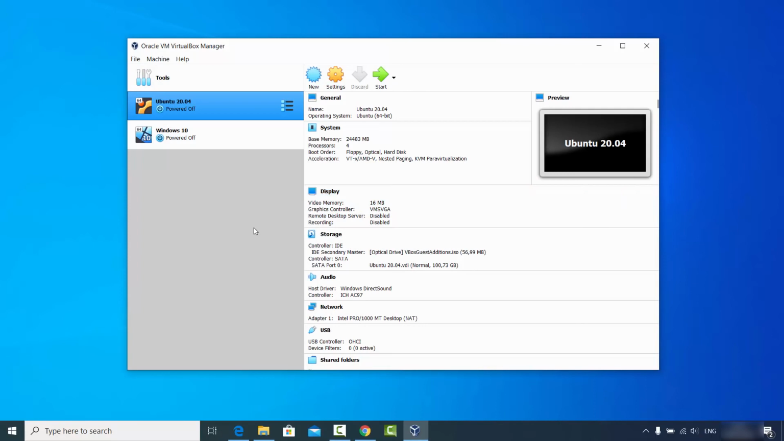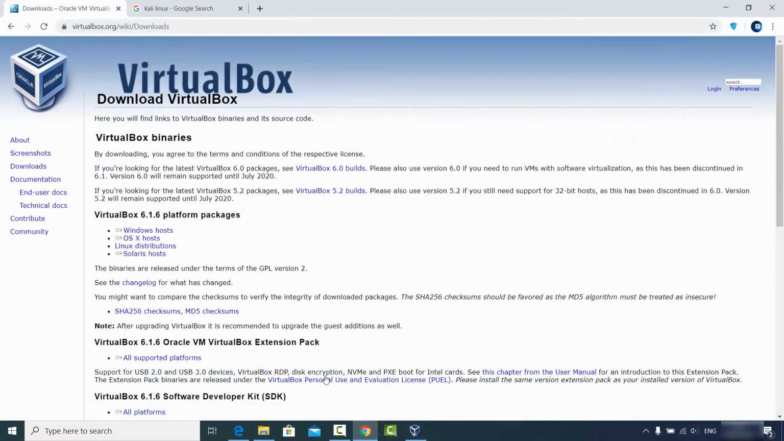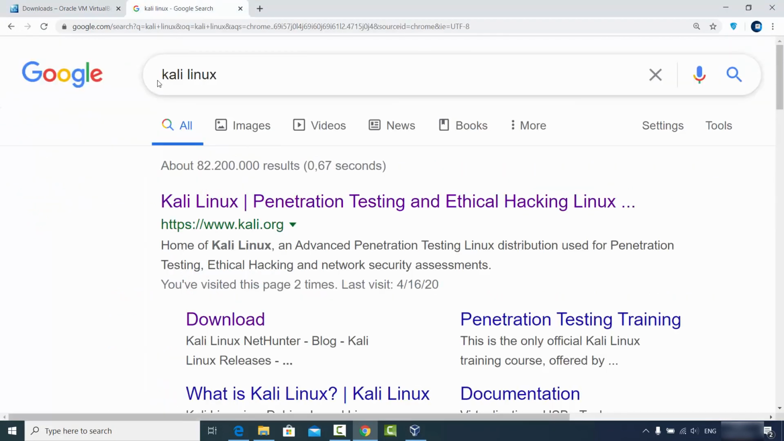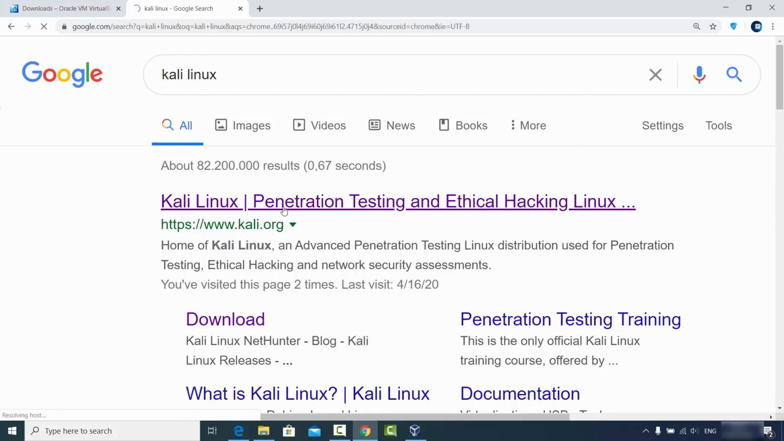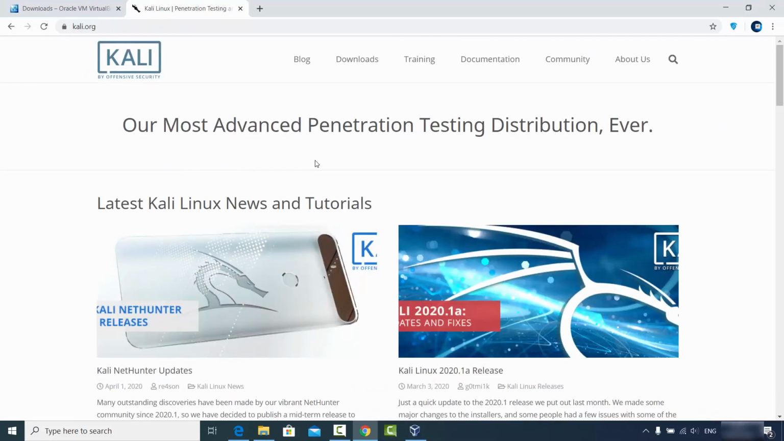Now, the second thing VirtualBox needs is the ISO file of the operating system which you want to install on VirtualBox. We want to install Kali Linux, so we need a Kali Linux ISO file. For that, you can search for Kali Linux on your favorite browser, and the first link which will appear here will be from kali.org. We are going to click on this link, and once the kali.org website opens, you will see this tab here, which is downloads. Just hover over the downloads tab and then choose download Kali Linux.